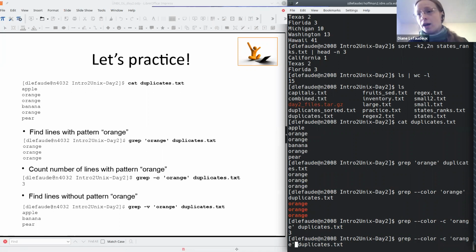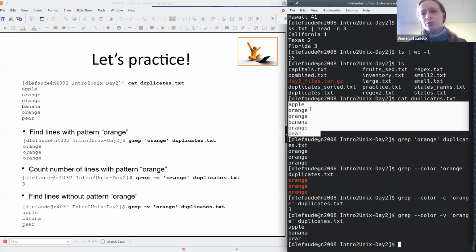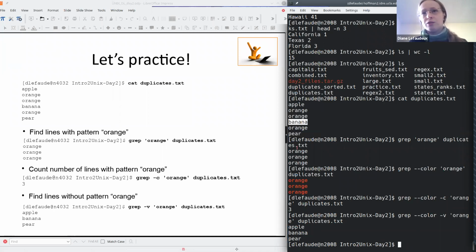And you can also ask, I don't want you to print the lines that have orange, I want you to print the lines that don't have orange, which is the inverted match. You can do that with the -v. If you do that, then instead of printing the 3 lines with orange, it's going to print everything that didn't have orange. So if we go back here, that was our original file. We can see it printed apple, it printed banana, and it printed pear, because that's everything that's not orange. So that's how grep works.